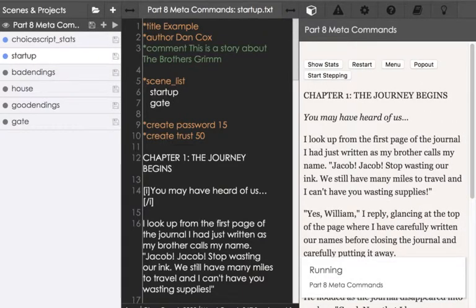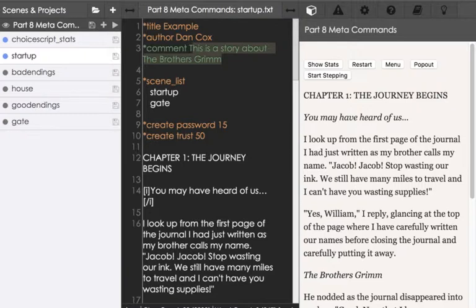As we see over here, we have this text. This is a story about the Brothers Grimm that doesn't show up over here on the right-hand side.